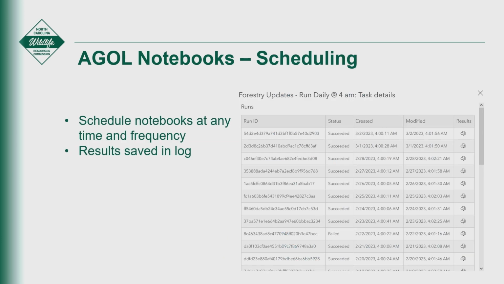Another cool thing about these is, like I said, you can schedule them. You can set up tasks so that they can run. For example, with this forestry update notebook that I've set, it runs daily at 4 a.m. None of our foresters are out in the field collecting tree data at 4 a.m., so they're not touching our database. It's a good time to run updates and to move things to backup.